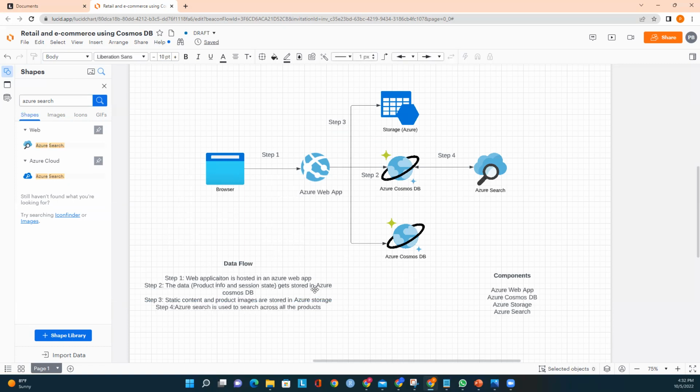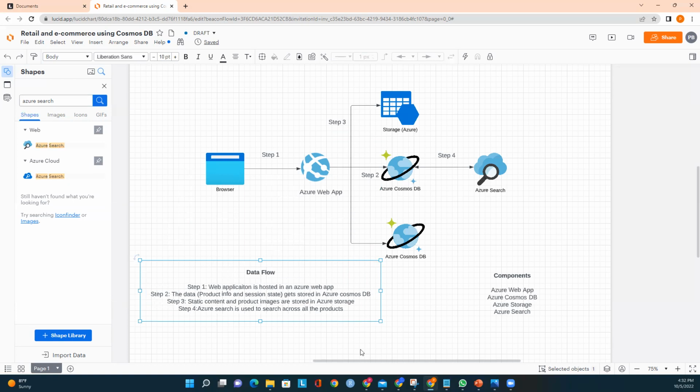Now we have all the steps that are involved in the data flow. So let me quickly review what the components are that we need, and what the steps involved in this data flow are. After that, I will move to some of the potential use cases where we can use this solution. So let me talk one more time about this architecture. This solution is how to deploy an e-commerce website on Azure.